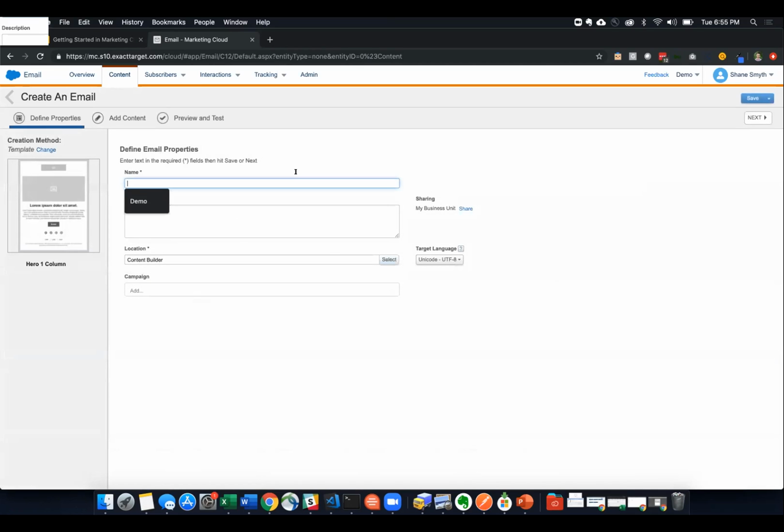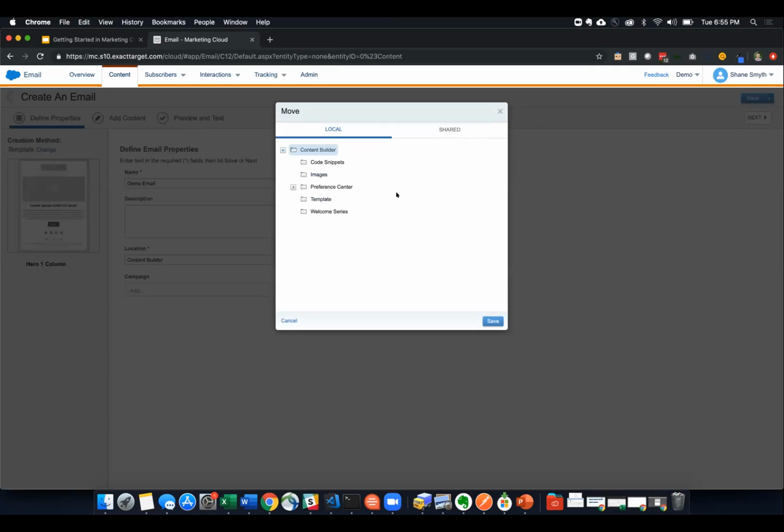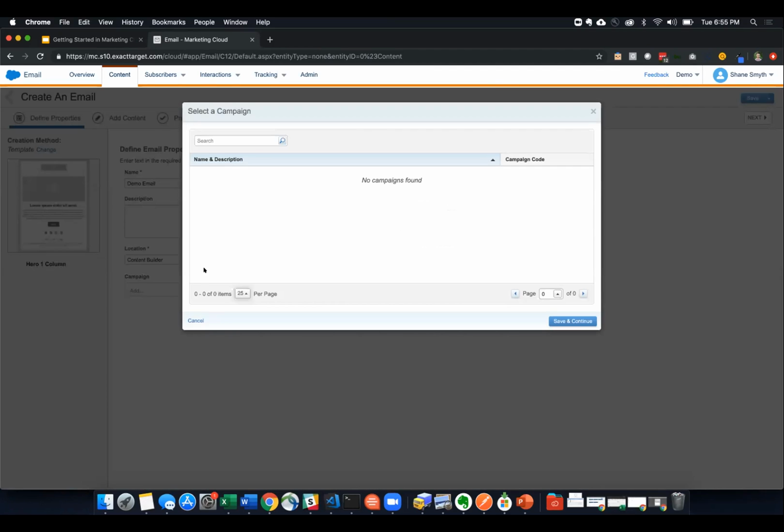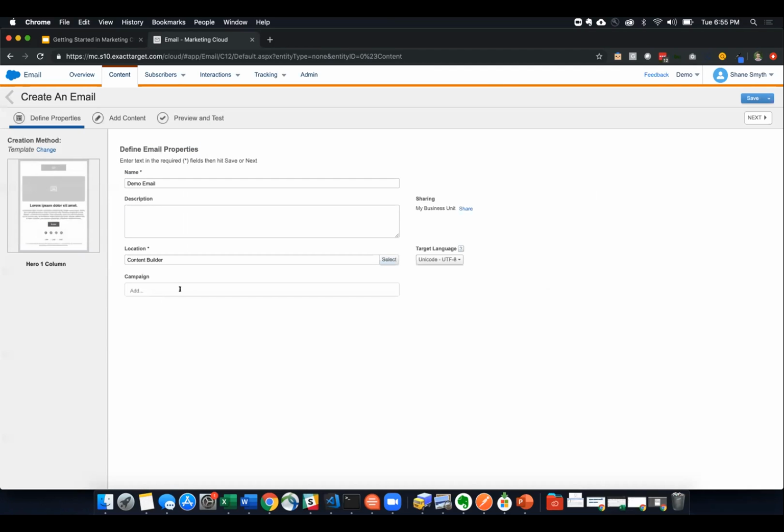I'm going to call this demo email. We have the ability here as well to add a description of what this email is. You also have the ability to change location here. If you had a campaign folder structure, you would most likely add it there. And you also see here that we have campaigns, as I mentioned in the data extensions as well, so you can tie the two of them together very easily. Oh, it must be unique. Apparently I already have a demo email. Let's do demo email 1.